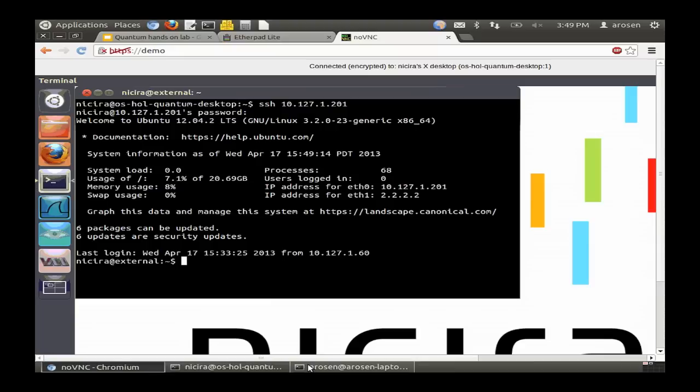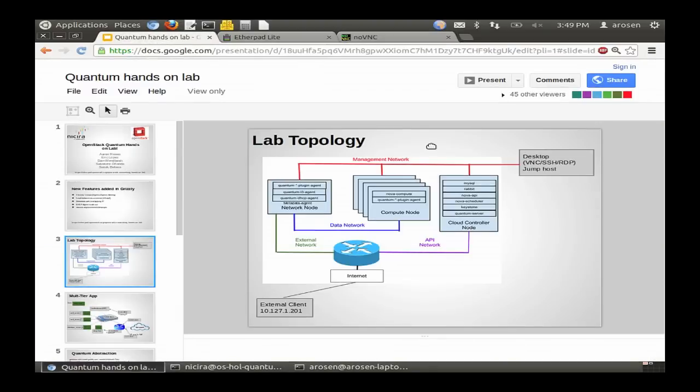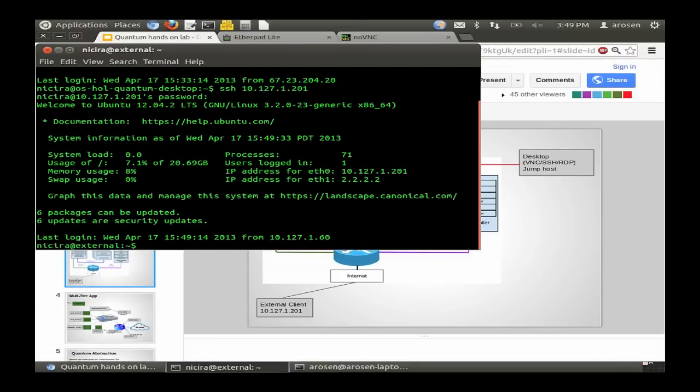The second way is if you just SSH to the IP address on the page. And once you land on that landing host, which is this desktop host, then you can SSH directly to that. Is anyone having any problems getting in, getting to this point?